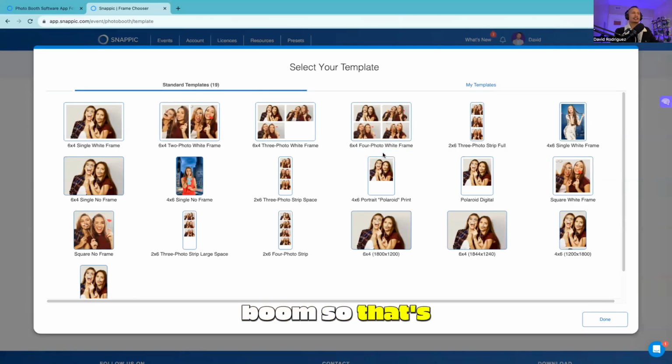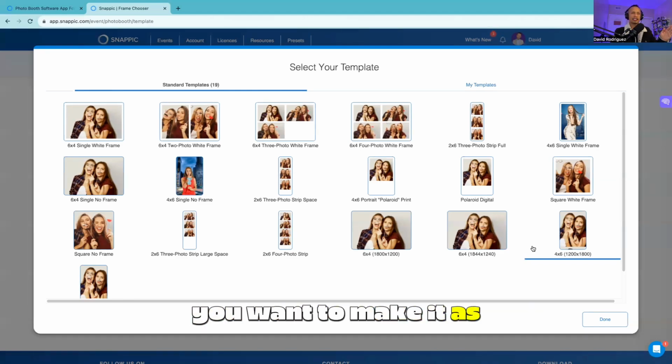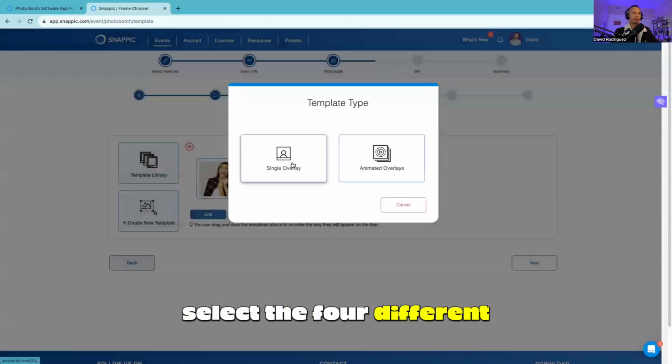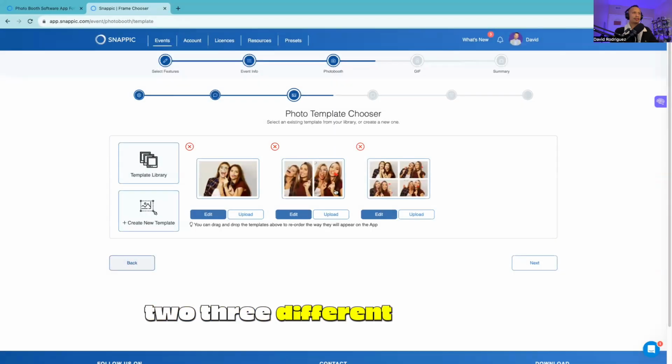So that's something I want to share with you guys, so you consider using that template when having an event, for example homecoming or prom, where there's going to be hundreds of students running to the photo booth. You want to make it as fast as possible, and this is one strategy that's worked for me. So I'm going to select the 4 different poses there. Okay, so now we have 3 different templates, and these are all 6x4.